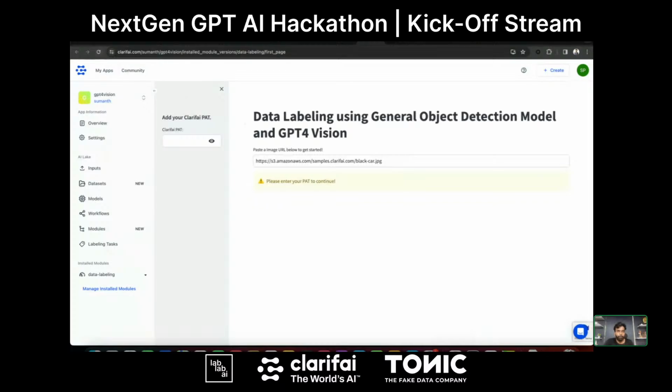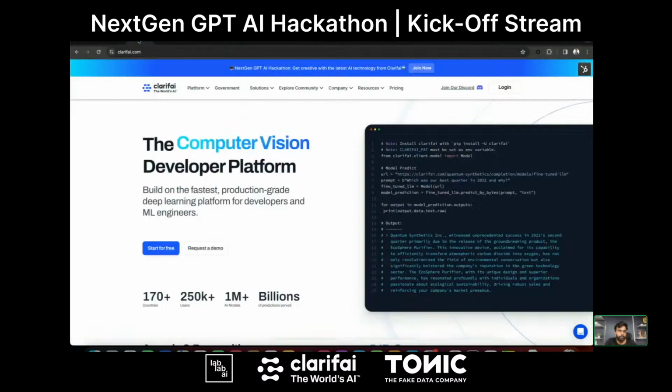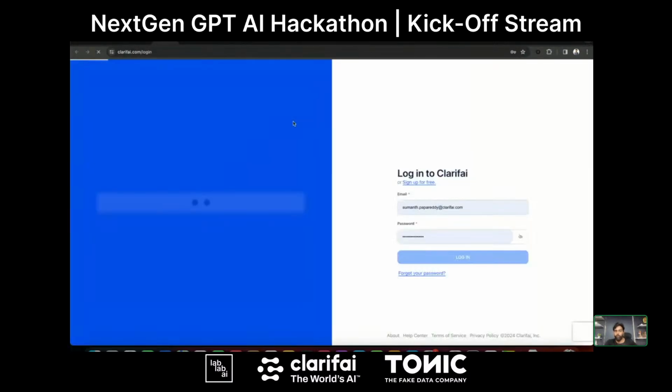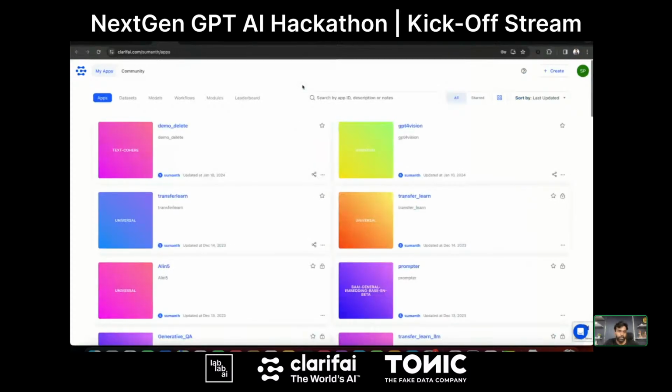I'm going to open my portal. So let's try to log in. I'm just going to clarifai.com and I'm just logging in. Yeah, I just logged into the platform.